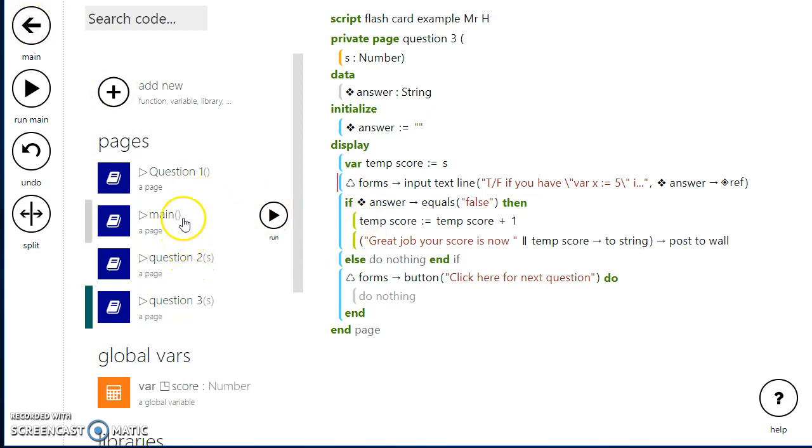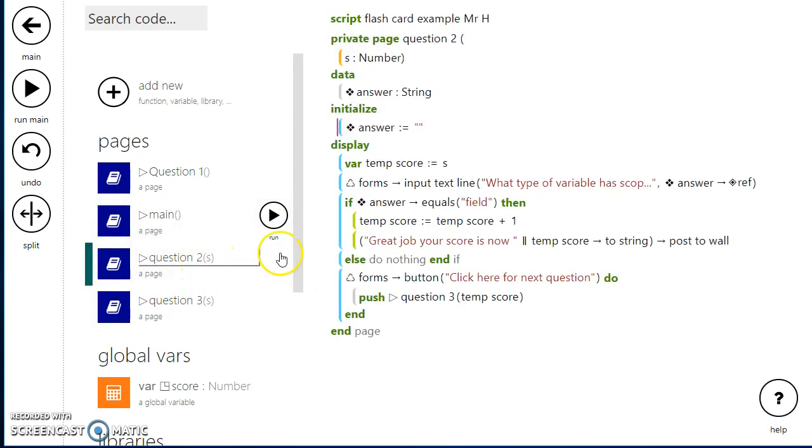We'll keep it here on question, actually, I'm going to go to question 2. So on the question 2 page, the structure is going to be the same on all of these pages. Let's look at what we've got here. We have an input parameter for the page, and we'll discuss why in a minute. That's a number, and it's just called S in this case. We have a field variable called answer, and we set that up in the initialize section, and it is just a blank string.